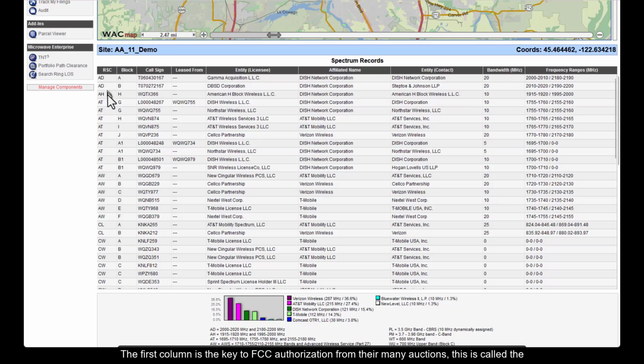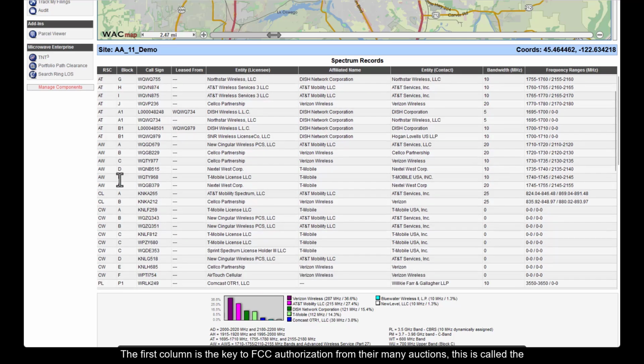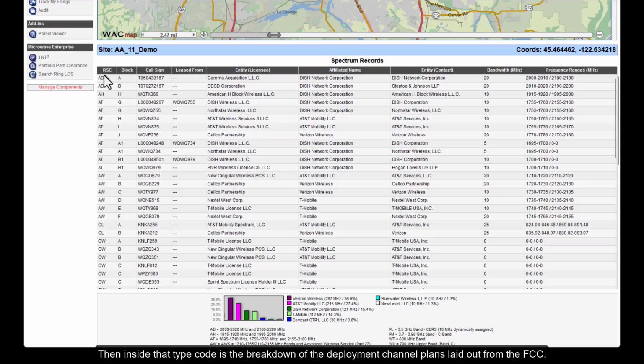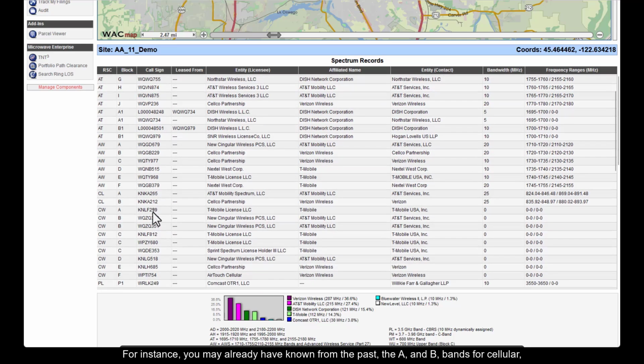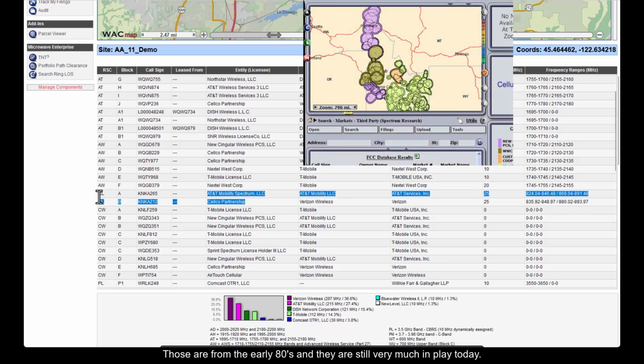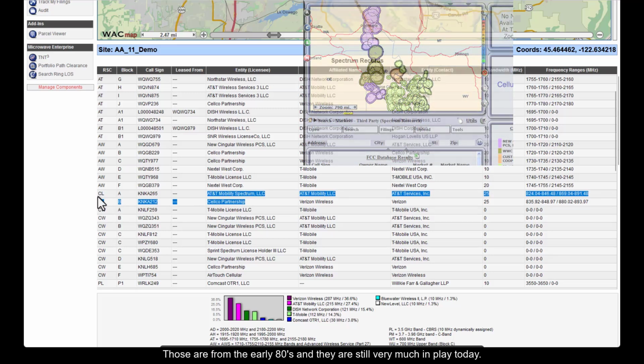The first column is the key to FCC authorization from their many auctions. This is called the radio service code, also known as RSC. Then inside the type code is the breakdown of the deployment channel plans laid out from the FCC. For instance, you may already have known from the past the A and B bands for cellular, which has a radio service code of CL. Those are from the early 80s and they are still very much in play today.